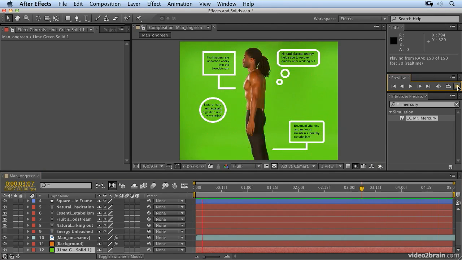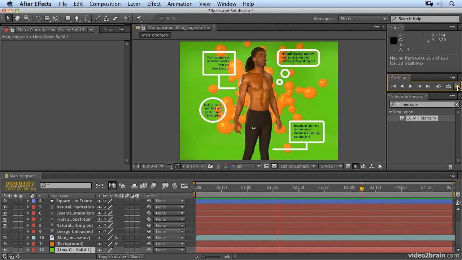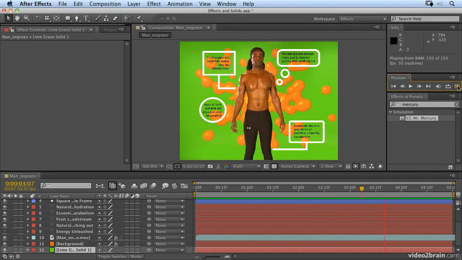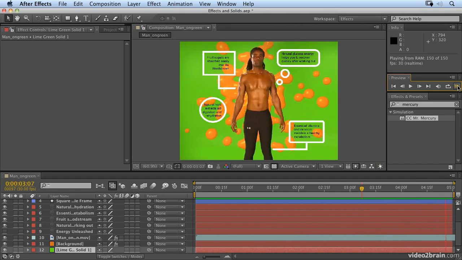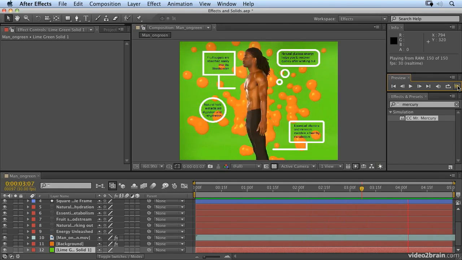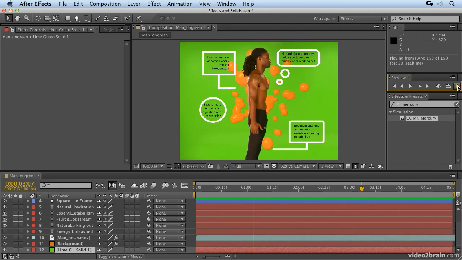So that's a little bit about how you can create layers from nothing in After Effects using solids, using shapes, using text, and also applying effects to video. The only piece of footage that existed before I created this comp was the actual video of the man himself. All the other elements have been created directly within After Effects.